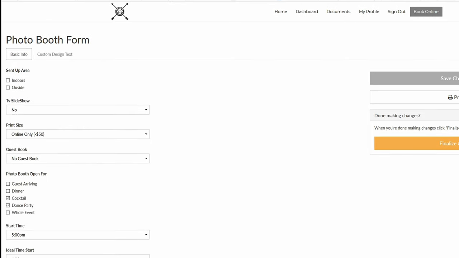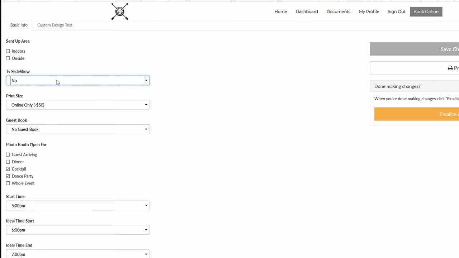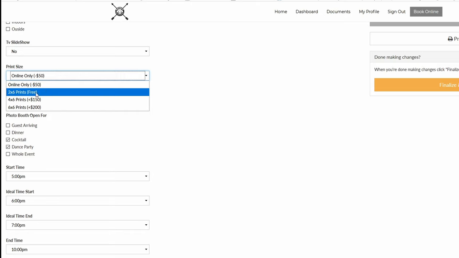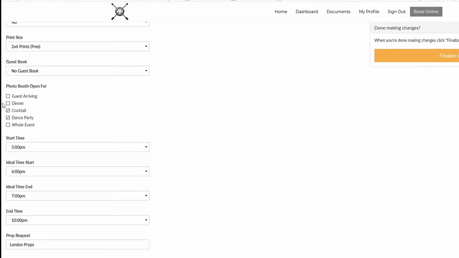This is where you're going to select if it's an indoor, outdoor setup, because our lighting needs to match accordingly. If you guys want a TV slideshow, you can choose that as an option. If you guys want online prints only, these do come with 2x6 strips, but you can always upgrade to bigger sizes. This helps us know when the photo booth is going to be operating.